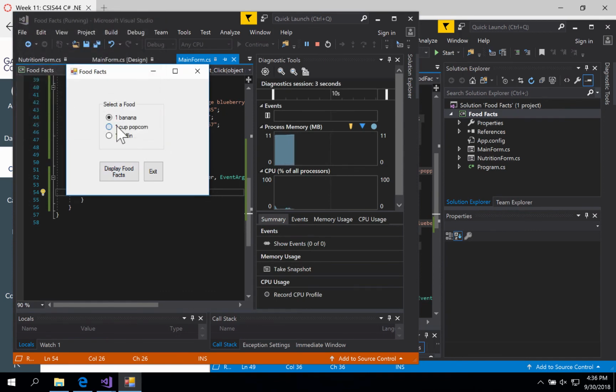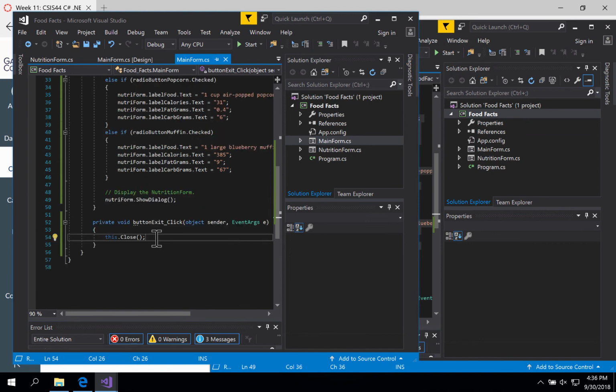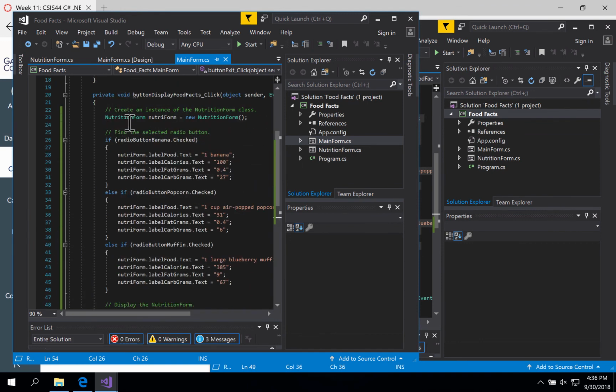Banana, close, popcorn, close, muffin, close, and close the program. And there you go. Multi-forms, accessing a form from another form, and creating form objects inside of other forms.